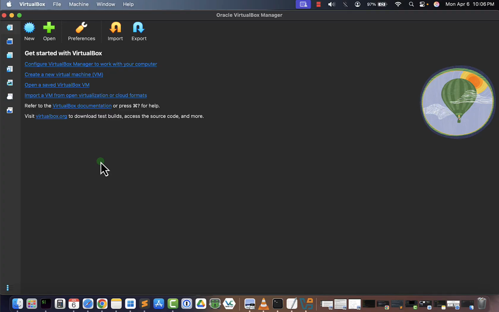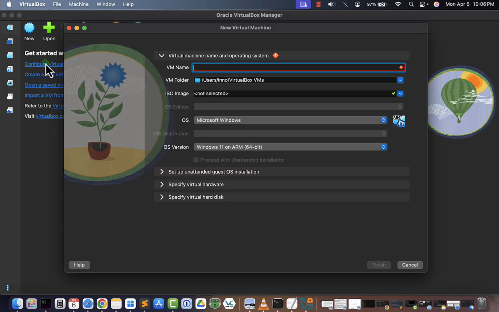Now with this, we can install virtual machines. We can install Linux-based virtual machines. We can install Windows-based virtual machines as long as we have the ISO image. We just have to click on new, and then here you'll name your virtual machine and select the folder where you want to install this virtual machine. And then you select the ISO image and set up all these different settings to continue with the installation.